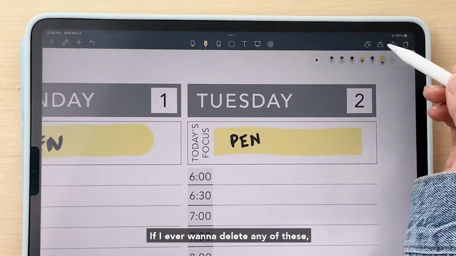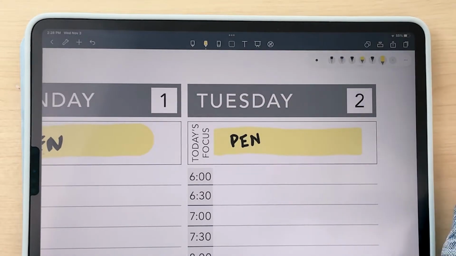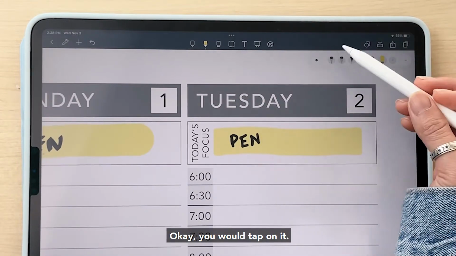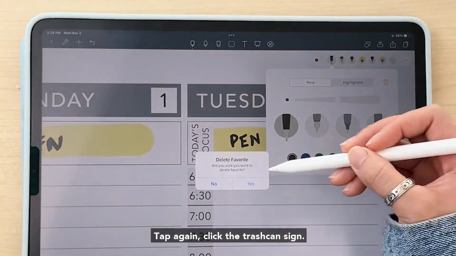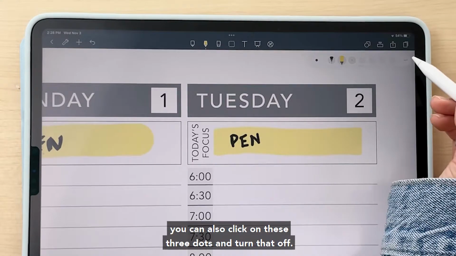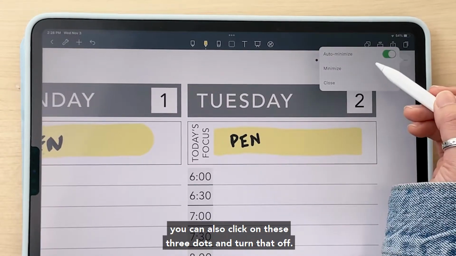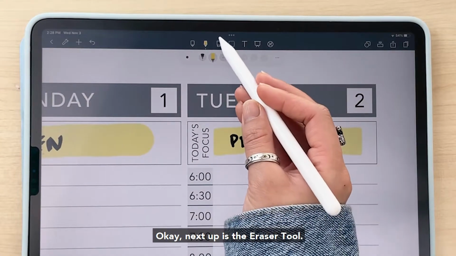If I ever want to delete any of these, you would just long press on it, or, how would you delete them? Okay, you would tap on it, tap again, click the trash can sign. Okay, if you don't want it to automatically close, you can also click on these three dots and turn that off.